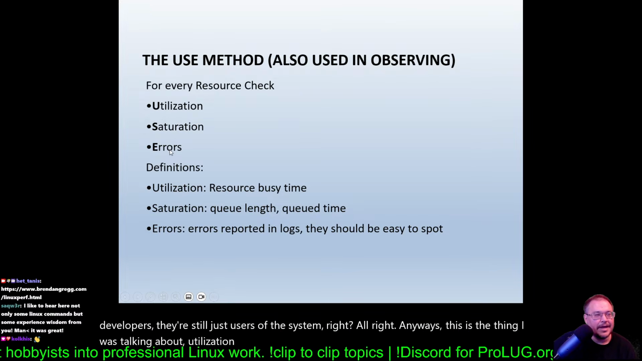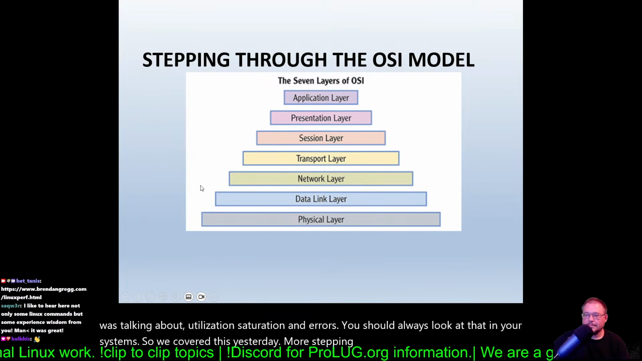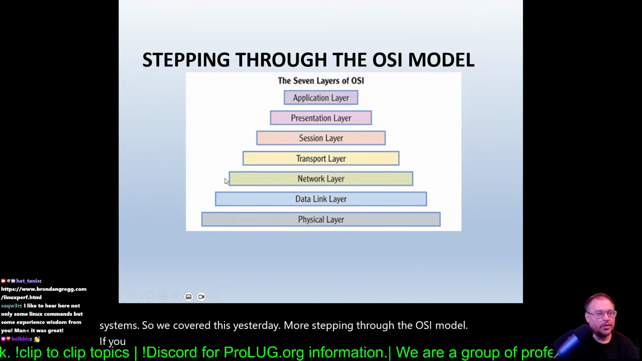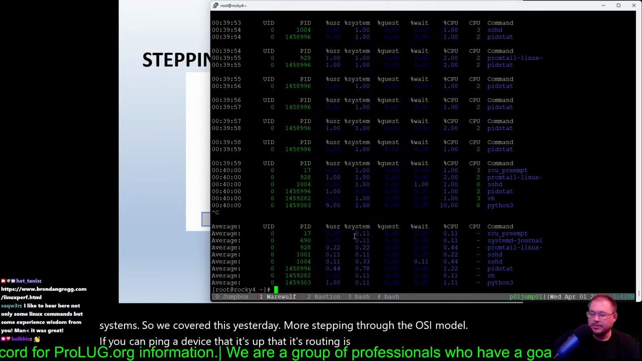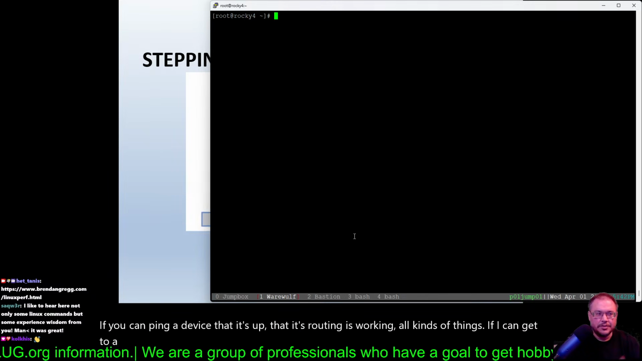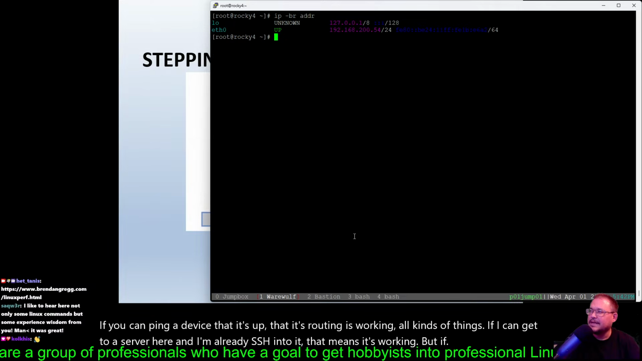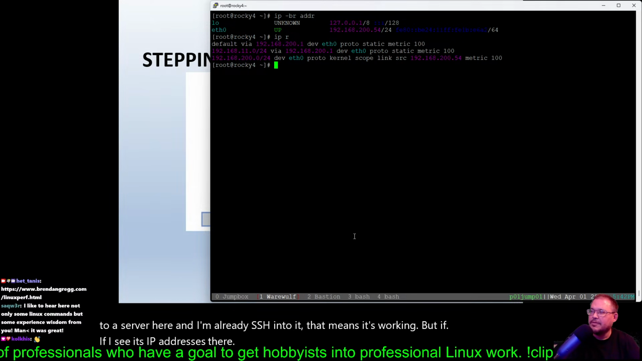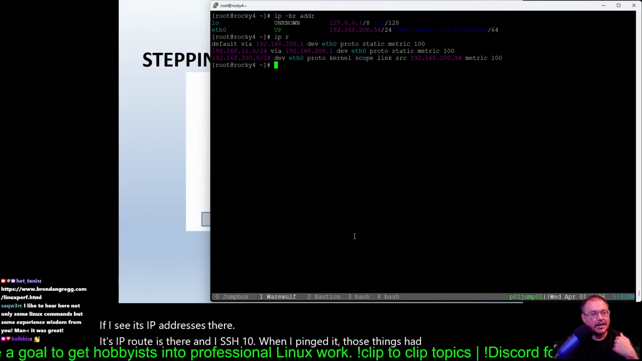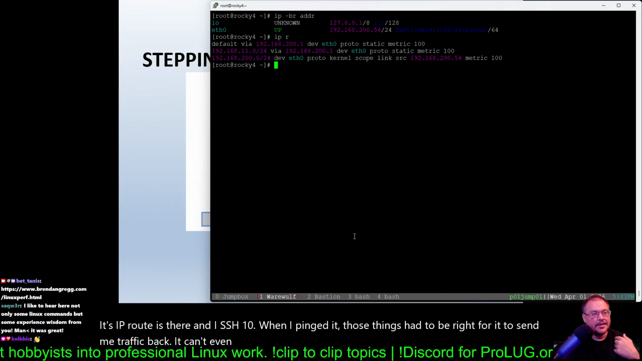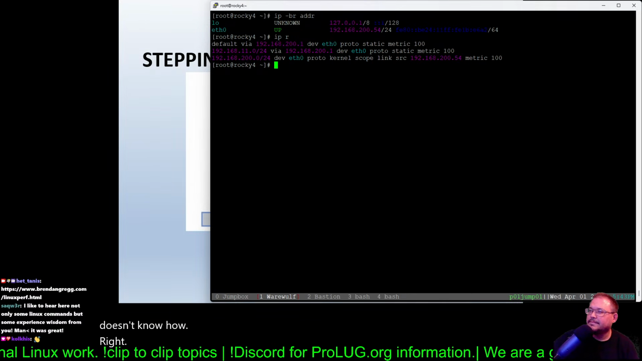You should always look at that in your systems. So we covered this more yesterday. Stepping through the OSI model, if you can ping a device, you know that it's up, you know that its routing is working, you know all kinds of things. If I can get to a server here and I'm already SSH'd into it, that means it's working. But if I see its IP address is there, its IP route is there, and I SSH'd in, when I pinged it, those things had to be right for it to send me traffic back. It can't even send me traffic back if it doesn't have those things right. It doesn't know how, right? So that's important to know.